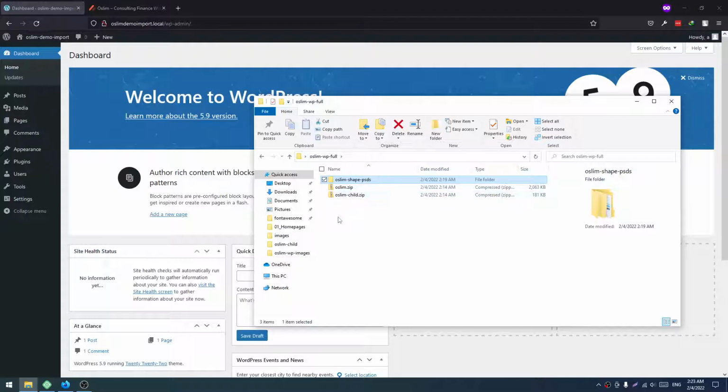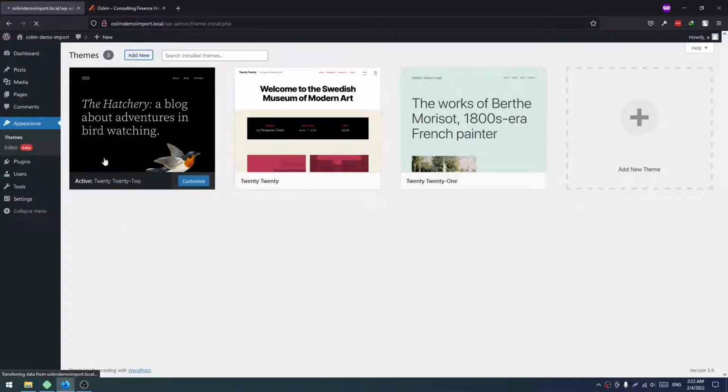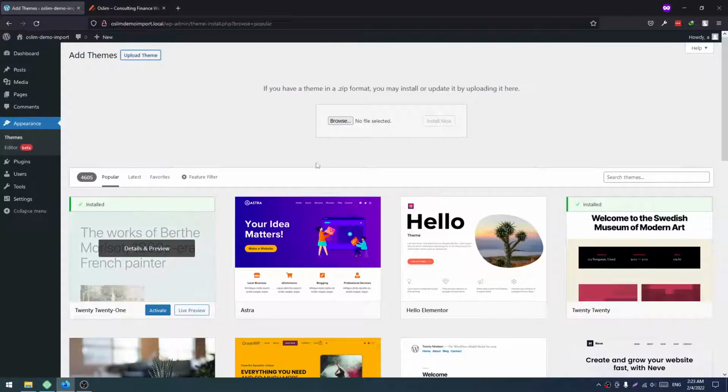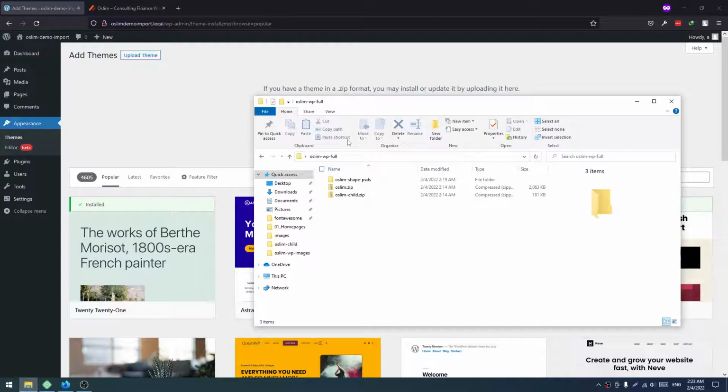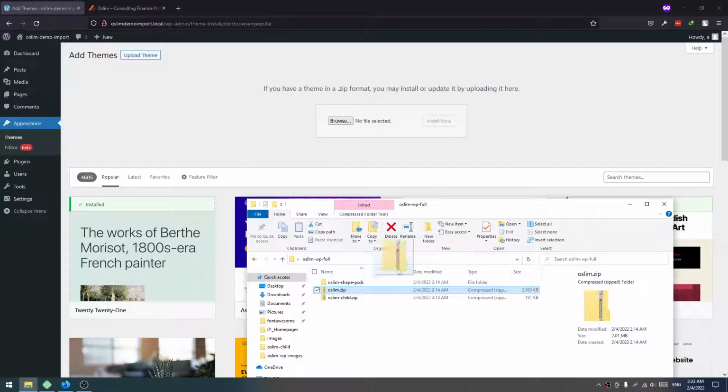First, you have to install Oslim and then Oslim child. So let's go to Appearance and then Themes. Now click on Add New, then click on Upload and let's drag the Oslim .zip. Now click on Install.